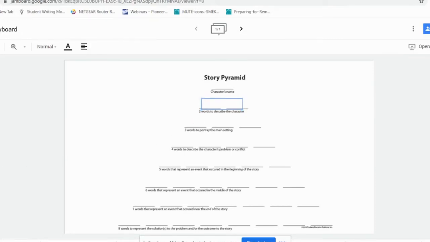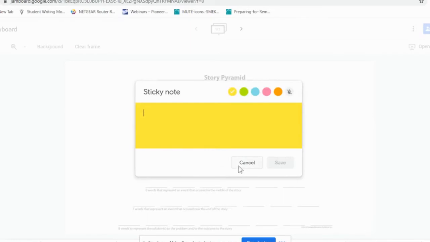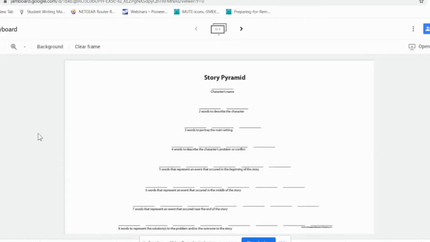There's also things like sticky notes. You can add a sticky note, or they can actually draw, or things like that. But right here's where you share it. So you can share that link with whoever that you need to.